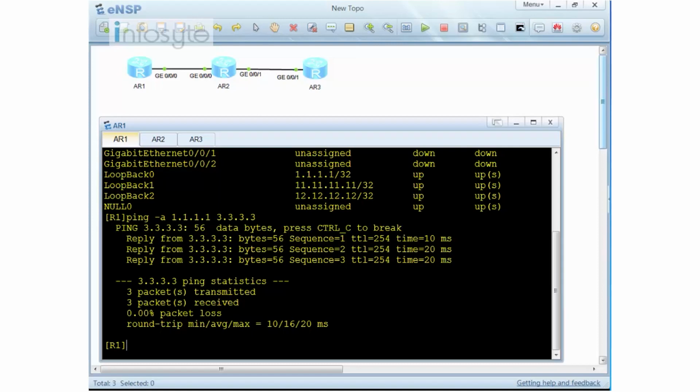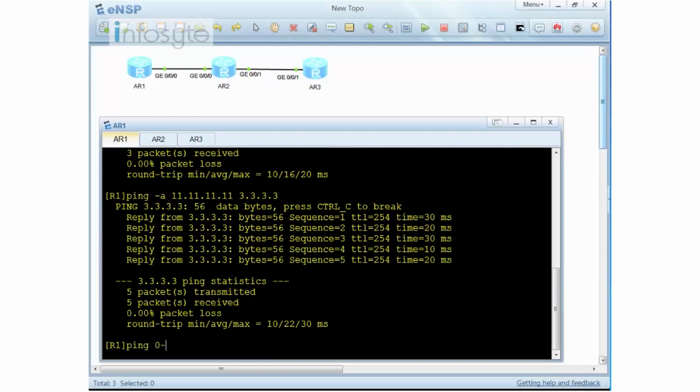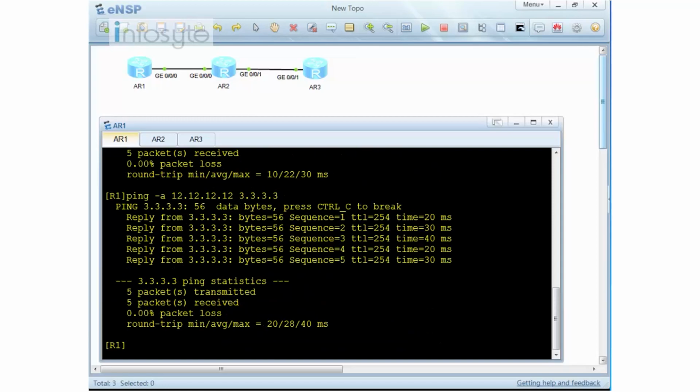So that is 1.1, and now I'm going to do 11. Same goes for 12 as well, so I'm able to ping without any problem. Okay, so this is a very simple routing. Our focus is not on the routing, our focus is on how to configure the QoS.